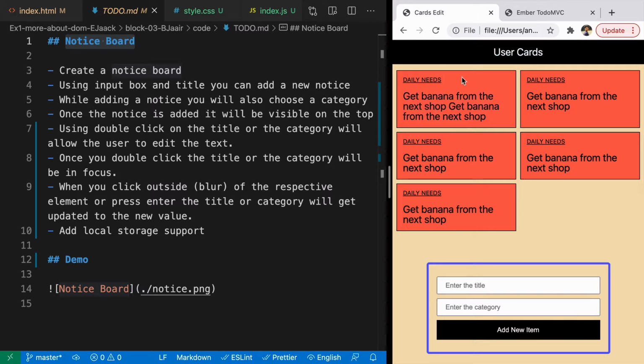Each card will have a category and it will also have the title as a text. One important thing that we have to add is when you double click on either category or title, it can be edited by the user. And at last, we have to support blur and also add support for local storage. So let's start building this.